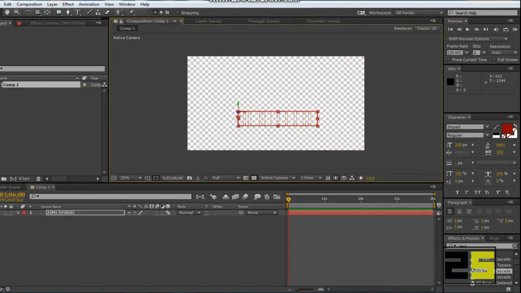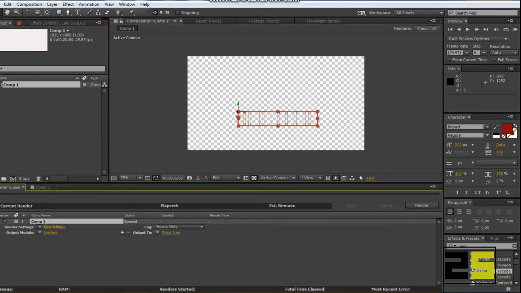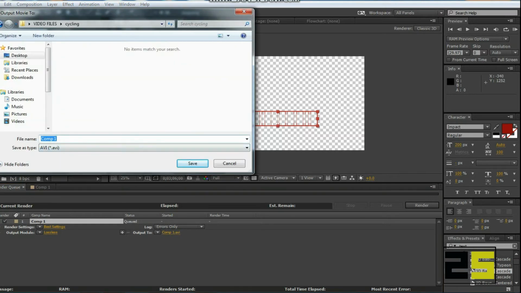Select the composition, go to Composition and add to Render Queue. Now it's time to render or export this video in transparent background. Name the video whatever you want.